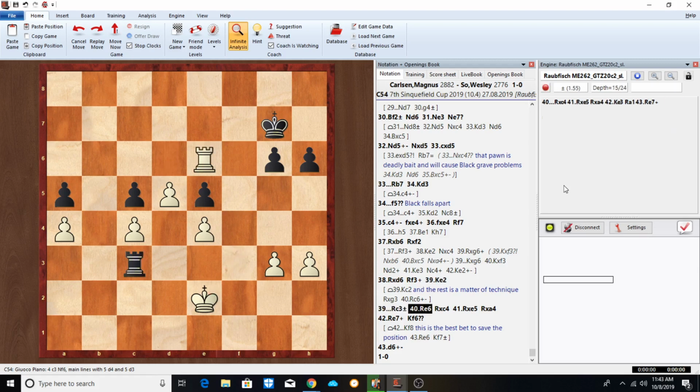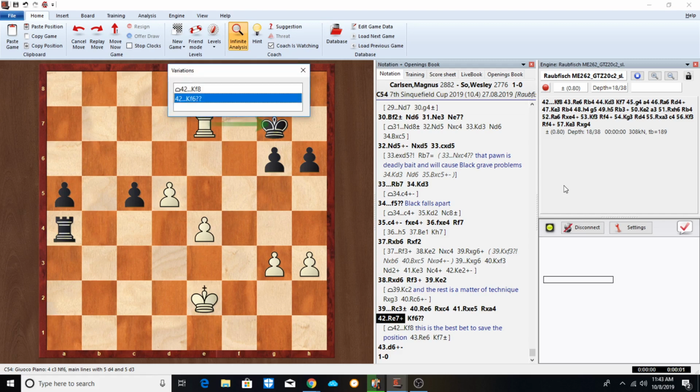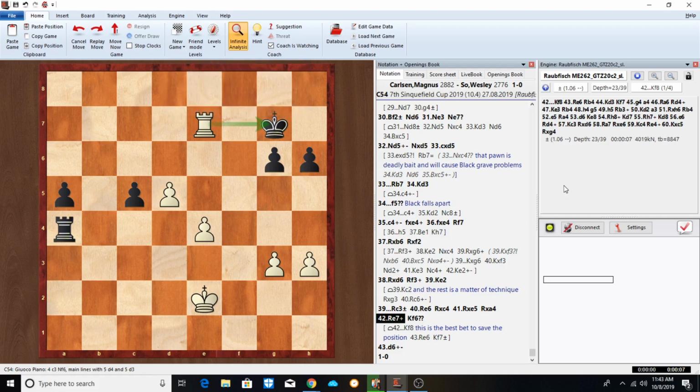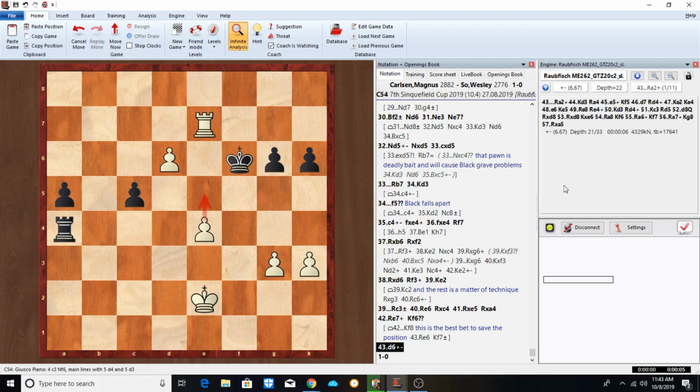Those pawns will drop. Rook takes, then rook takes, rook check. King to f8 was his best defense here. Played king to f6. One move, then d6. And e5 is coming. Wesley resigned in this position.